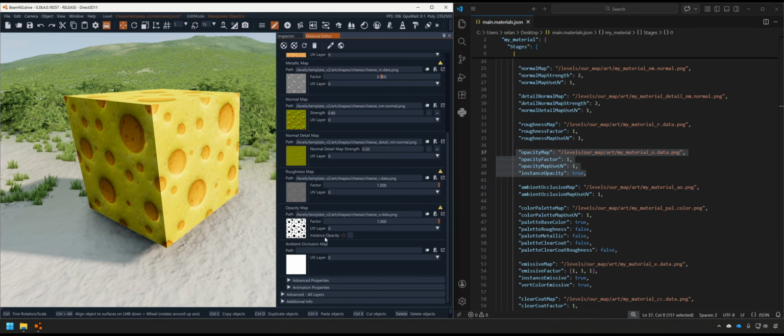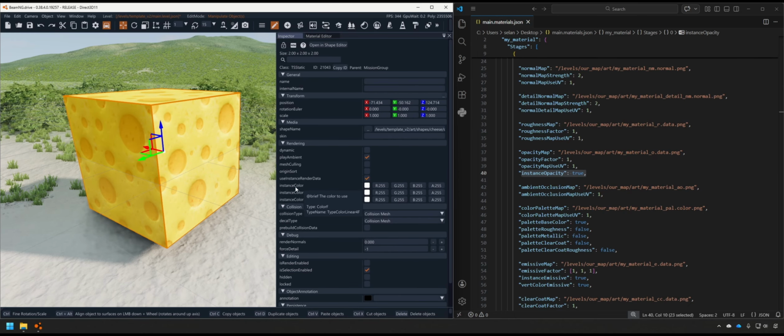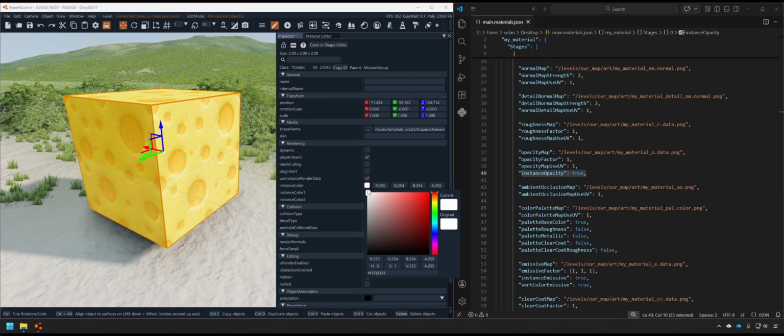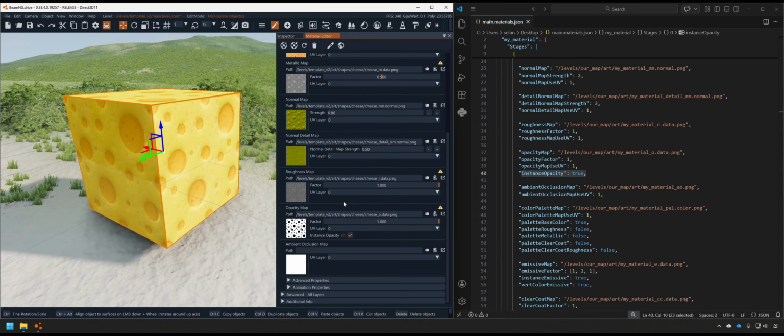There is one new option for instance opacity in this map. So similar to instance color, this allows the opacity value to be modified per object based on the instance color value in the inspector. And I guess you technically could use both instance color and instance opacity and have them checked, but it might make some strange results. You would have color change and opacity change happening at the same time.